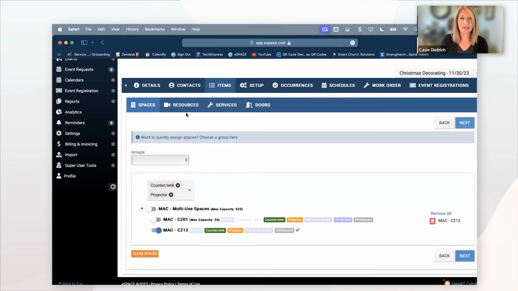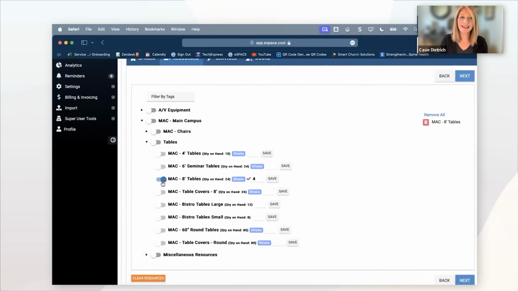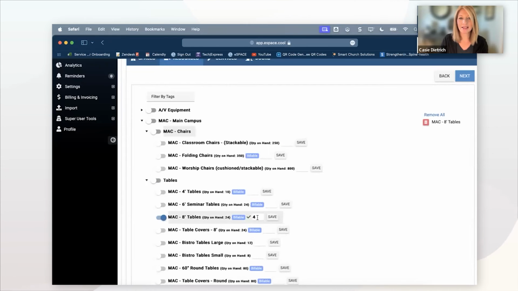Okay, so we've got a space selected. We're going to pop over to resources. The other thing you can do for your resources, if you're an admin, is inventory those. This allows the people requesting events to indicate how many tables and chairs they need. We'll put in 24 tables and chairs for this event. So I can add that right to my event request.